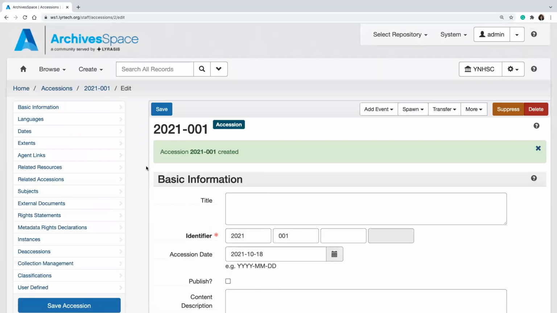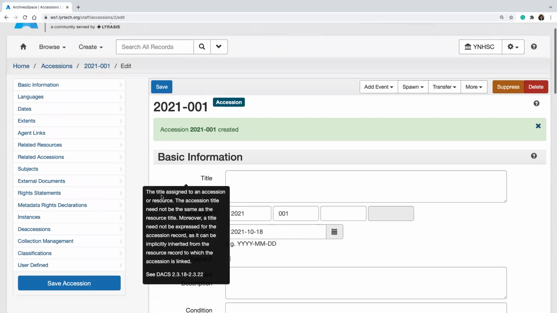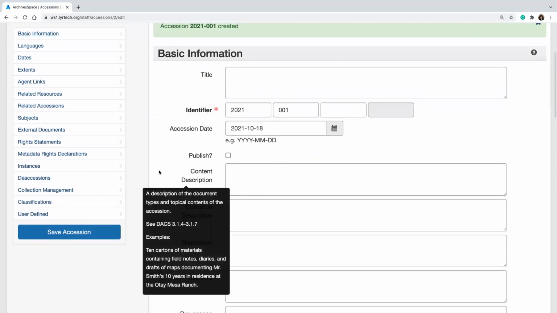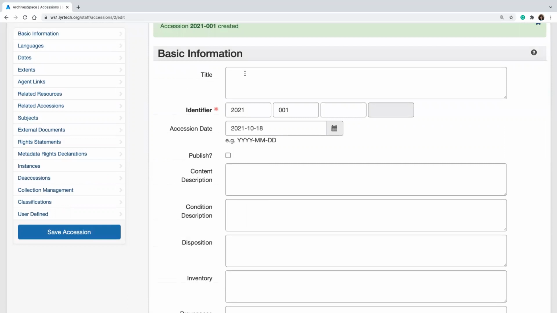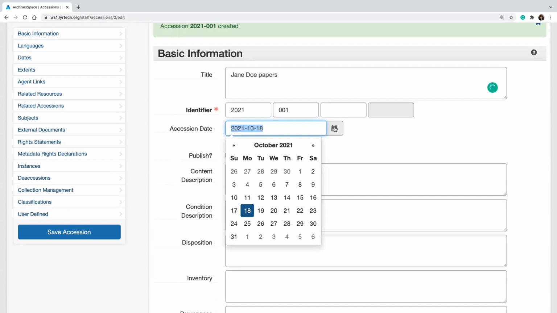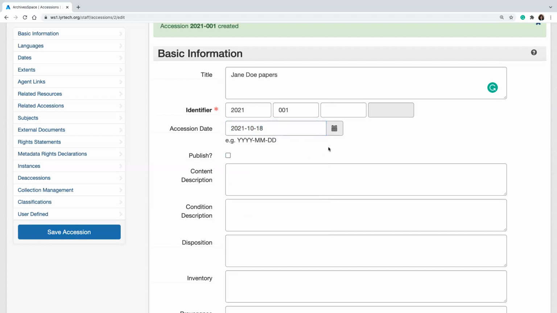Once you've added the required information, I would say save it and then go through adding the other information you would like to have. Within the basic information subrecord, there's a lot of information that you can add. So you can add a title. We're going to say that these are the Jane Doe papers. If you were to get this acquisition at a different date and you wanted to change the accession date, you could. You can go backwards in time. You can go forward in time. The default is the day you are creating the record, but this is up to you and how you do it in your institution, what your policy and procedures are.